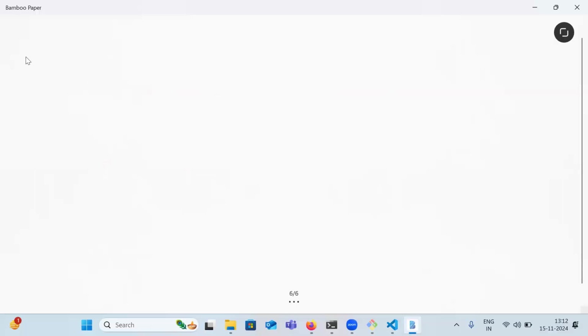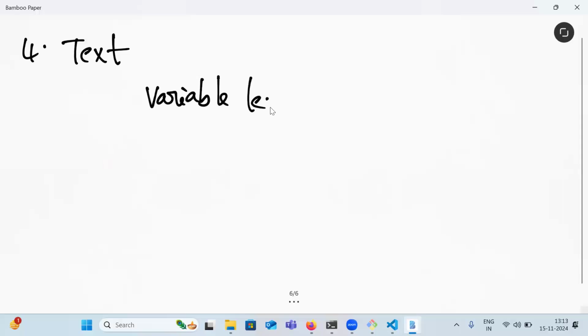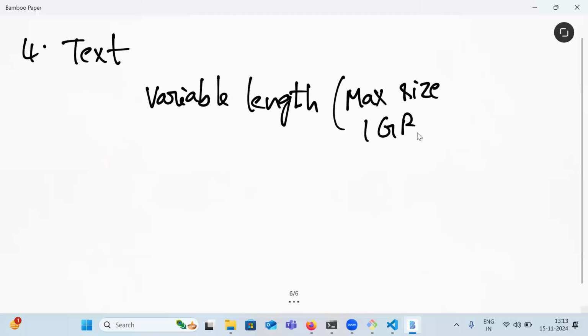Okay, now the fourth data type is text. What is meant by this text? It has a variable length, that is, it can store characters up to a maximum size of 1 GB of data.